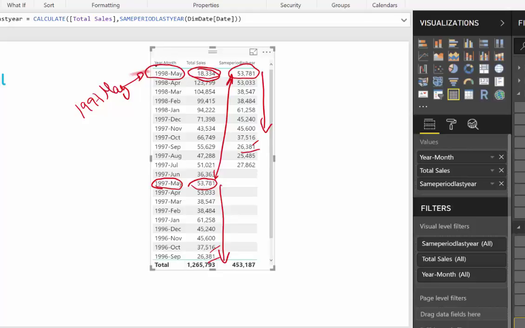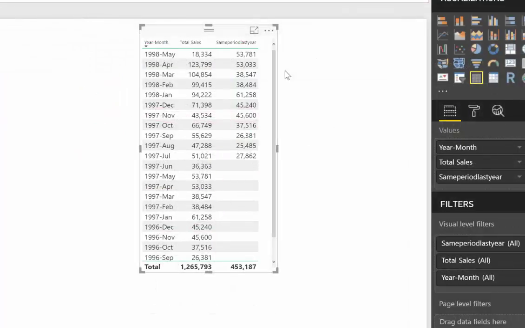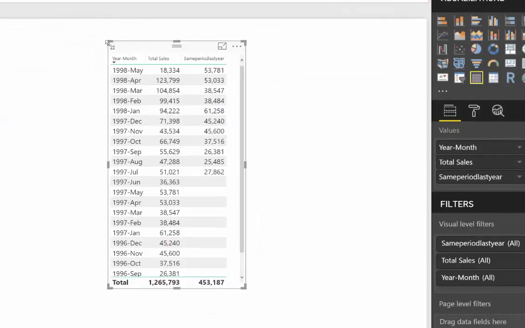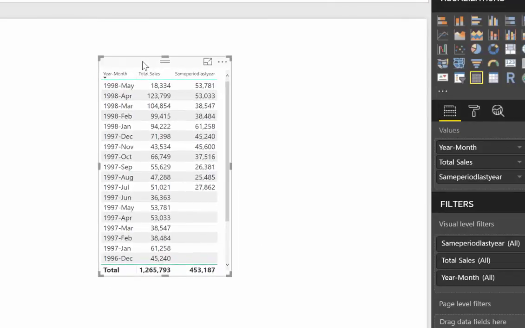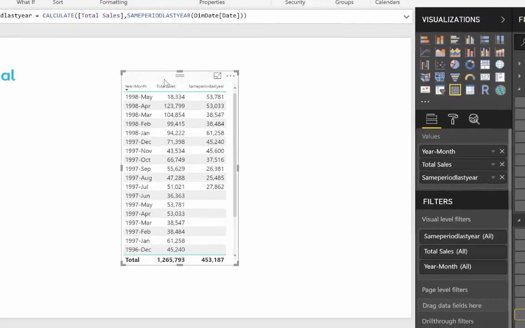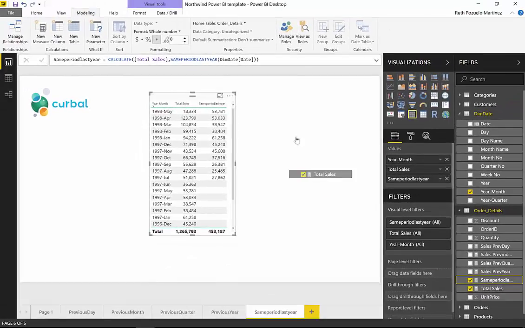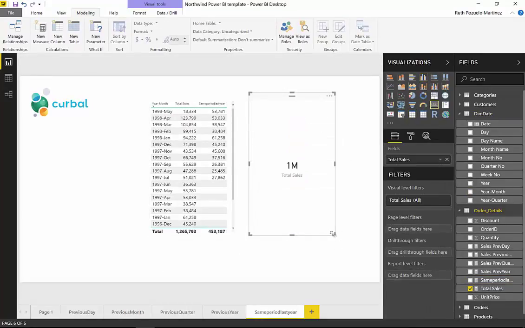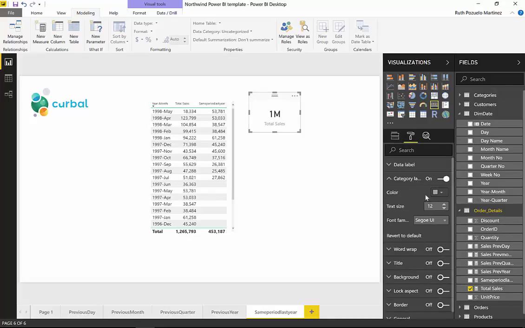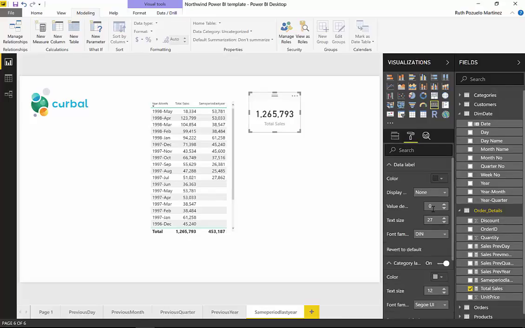Really, really neat. One word of caution, because I was using this for a customer last week, and they were a little bit confused about how it works. Not so much how this works, that's super clear, but what we had there was total sales in a card. Let's put it so we actually see the numbers. And then we had the same period last year in a card also.